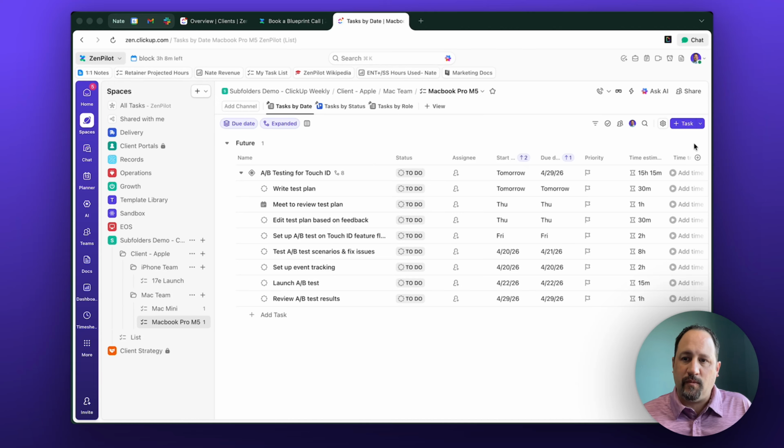So first up, we've got Workspaces, Spaces, Folders, Subfolders, which is in beta and coming, Lists, and Tasks. ClickUp is organized like a set of nested containers. Tasks must live in a list. But let's get to the definitions of each level.